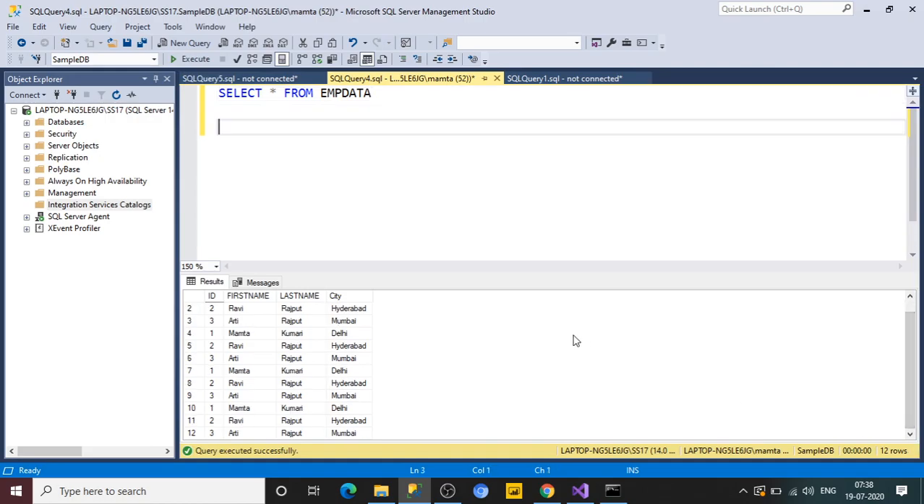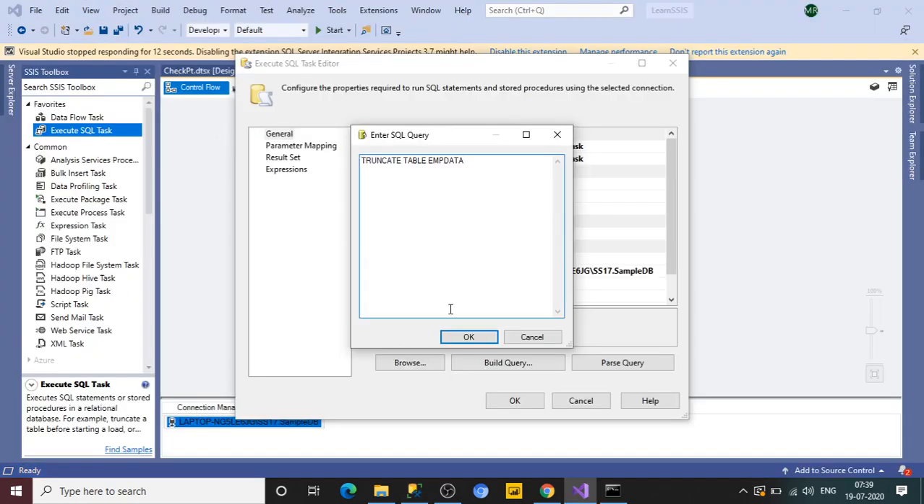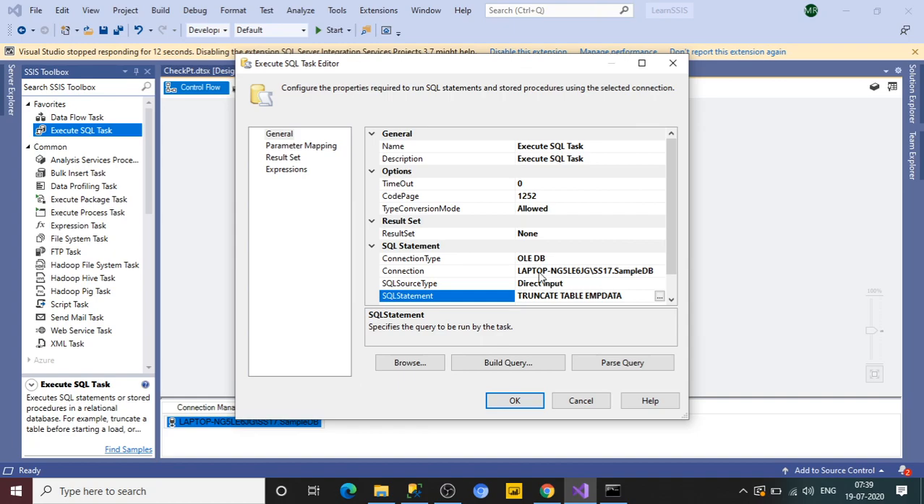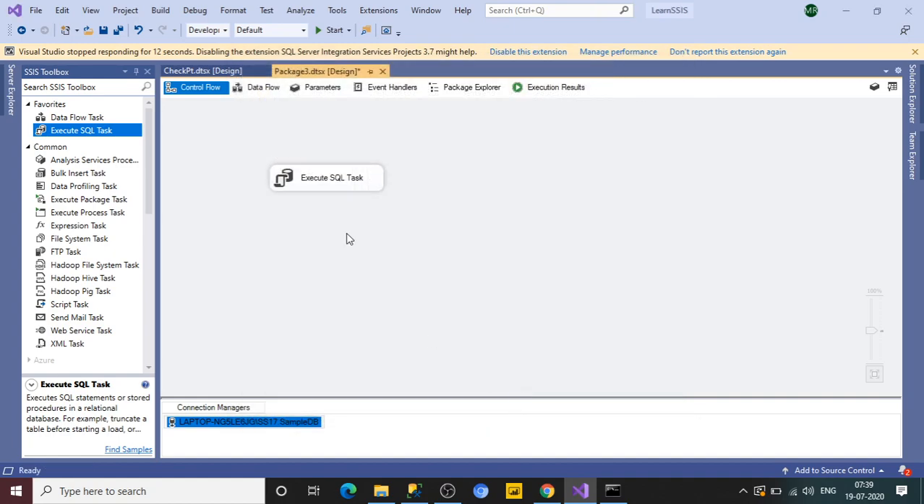So what I'm going to do, with the help of execute SQL task, is truncate this table. As simple as that. Truncate table. Let me copy this statement and paste it over here, and that's it. So what I have done is set the connection string, set my source type as direct input, and this is the SQL statement. Click on OK and right click here and execute task.